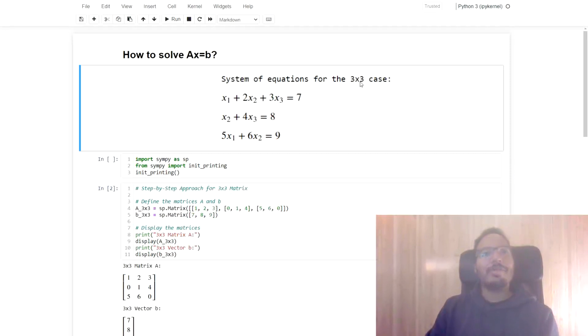First of all, check out the system of equations. Three equations we have here with three variables, x1, x2, x3. Here x1 is missing, so it's only x2 and x3, and here x3 is missing, only x1 and x2. Three variables. So how do we solve this now using linear algebra?